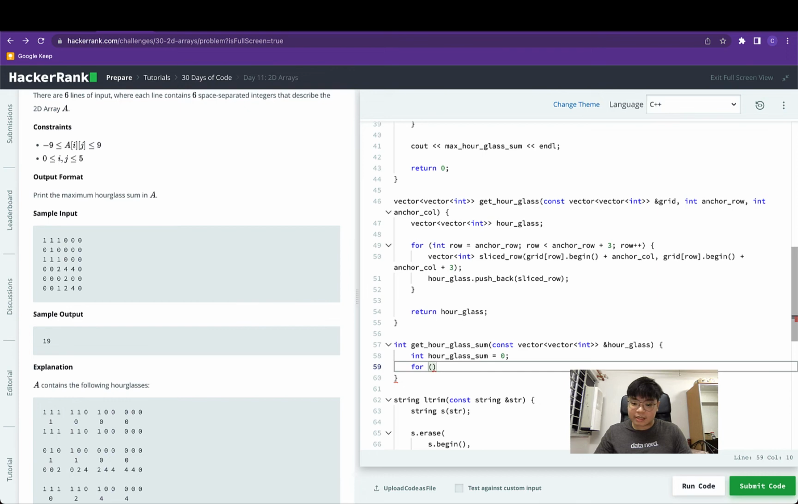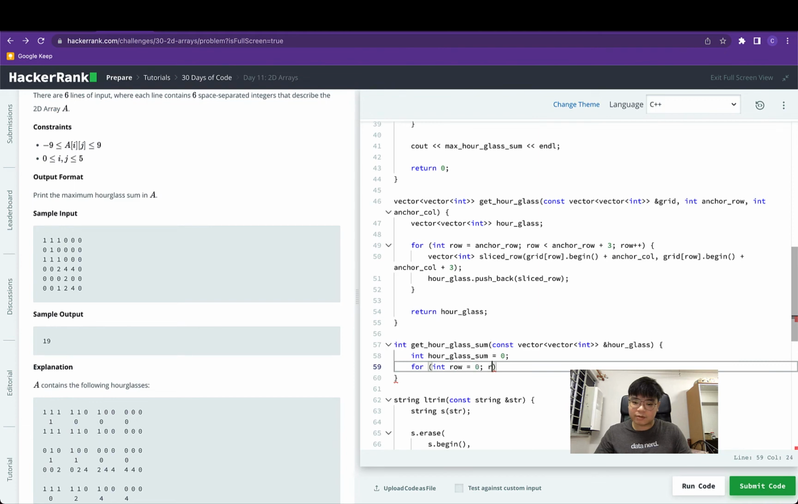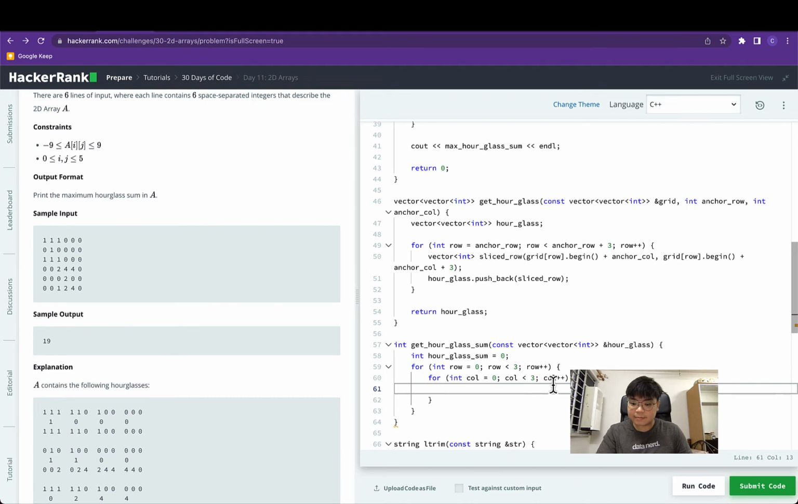Next, we will just iterate over this row and column. int row equals 0, row less than 3, row plus plus. For int column equals 0, column less than 3, column plus plus. We will just do if row is not equal to 1. In other words, if it is not the first and the third row, then we will proceed to add every single element in that row.